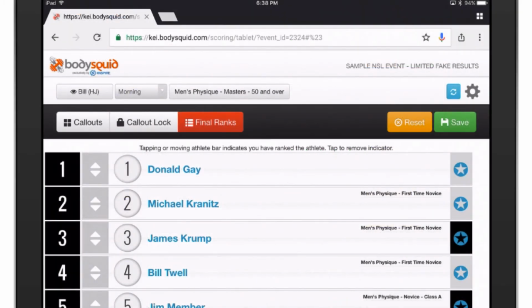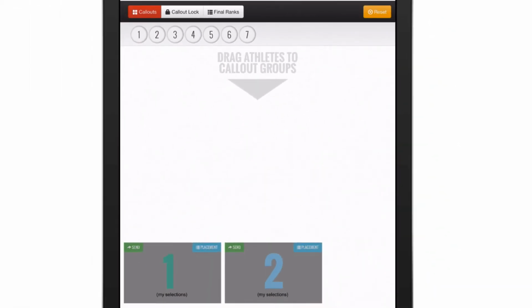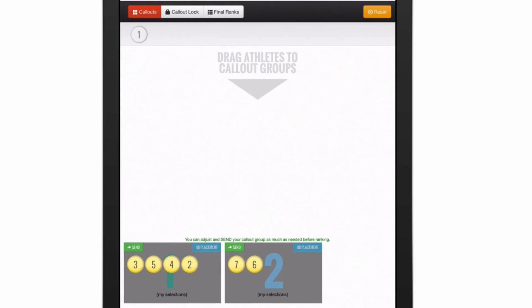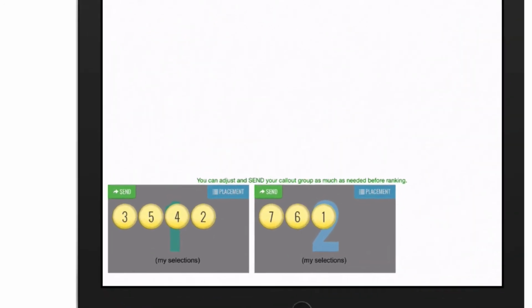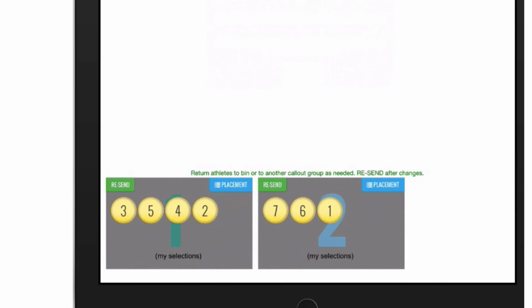Let's revisit the call-out screen. On the call-out screen, the athlete badges are at the top and you can drag them into call-out boxes at the bottom. Ideally, you'll work with one call-out group at a time, but there's nothing to prevent you from dragging athletes into any box at any time. When you're finished dragging, you tap the Send button to send your call-out selections to the head judge. If you change your mind before the head judge locks the call-out group, you can always move athletes from one group to the next and resend.